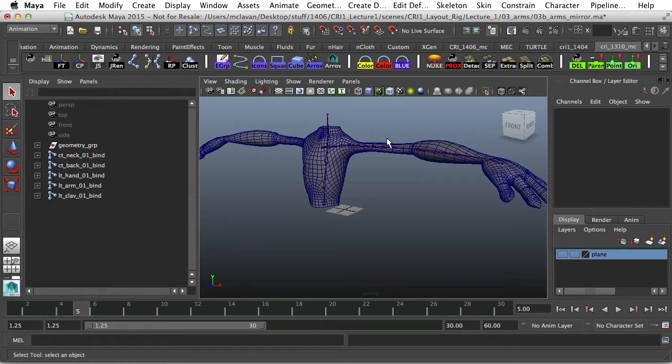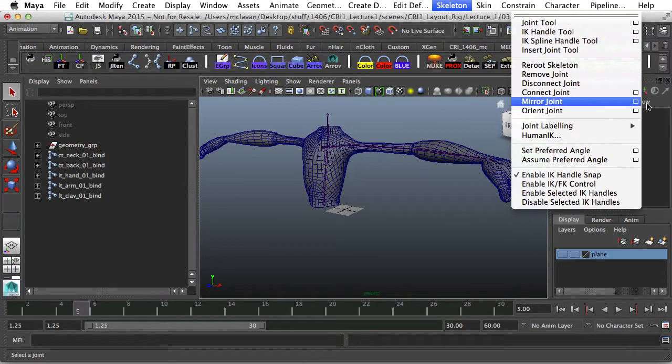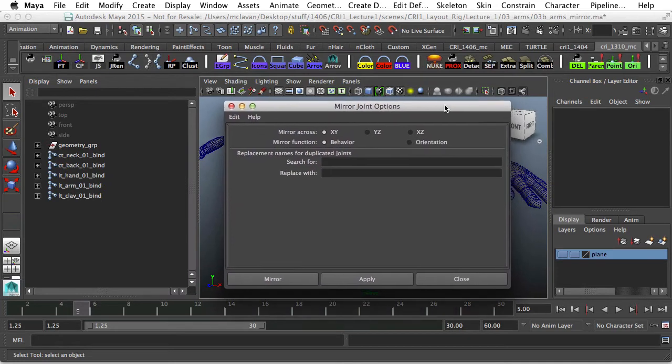We are now going to cover how to mirror our joints from the left side of our system to the right side. To start off with, we're going to go into the Mirror Joint tool, which is under Skeleton and under Mirror Joint. We're going to go into the options for this. Okay, so we have these three main options: XY, YZ, and XZ. We're going to make sure everything is reset, and we're going to leave everything at this point.